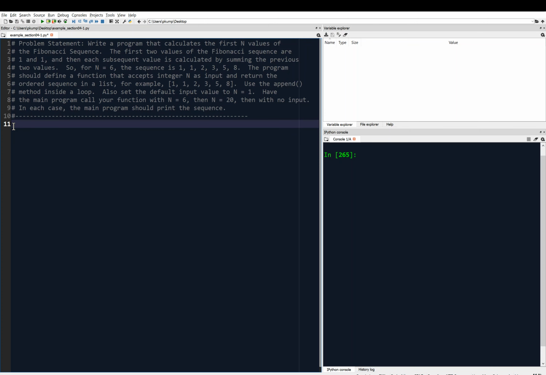All right, let's get started. I'm going to define my function using the def keyword, and I need to pick a name for my function, so I'm just going to pick something descriptive like my Fibonacci. That's very descriptive, right? And then it takes an input capital N, and it should have a default value according to the problem statement of 1. Good. Colon, indentation.